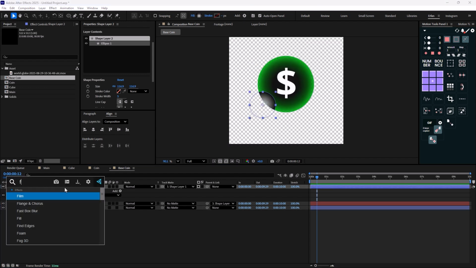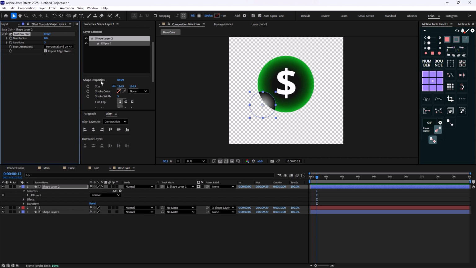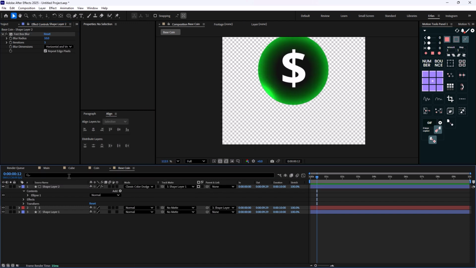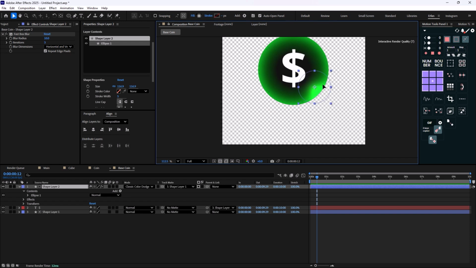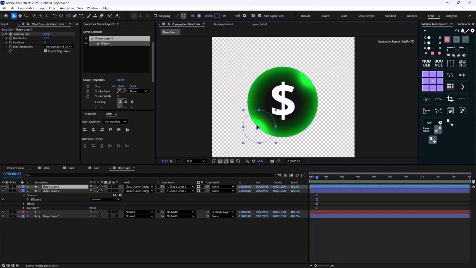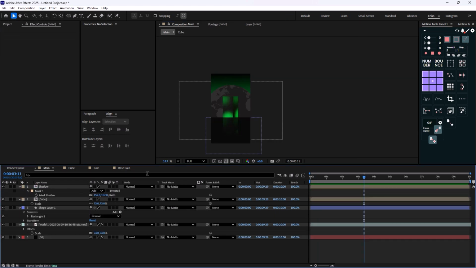And I'm going to add a fast box blur to it. And let's just set the blur to 10, should be good. And on the last step, I'm going to change the mode from normal to classic color dodge. And you see that we have this nice shiny effect for the coin. I'm going to duplicate it and place one in here as well. All right, this is good.